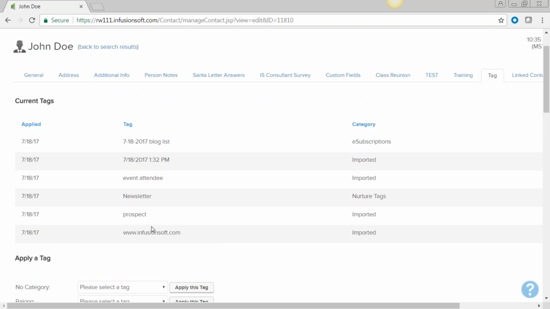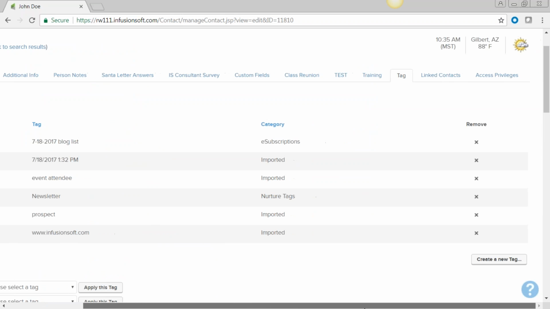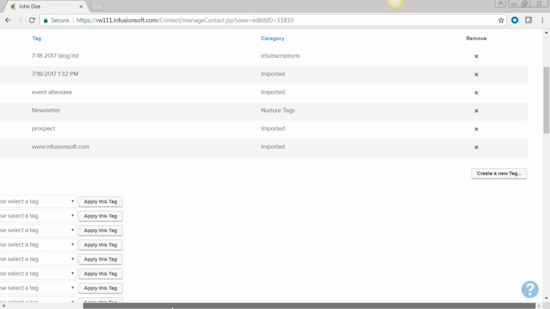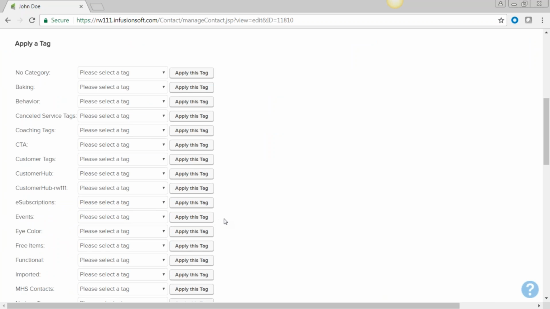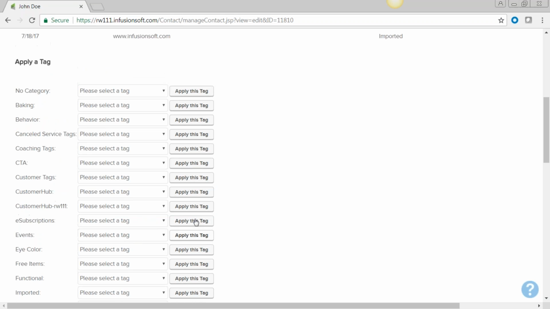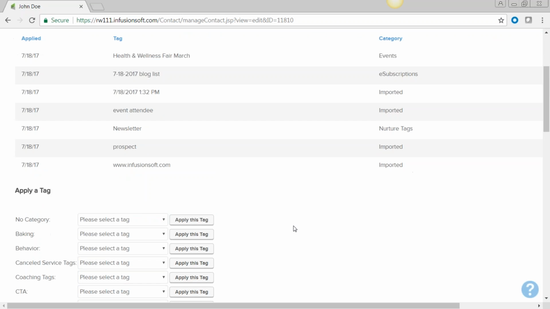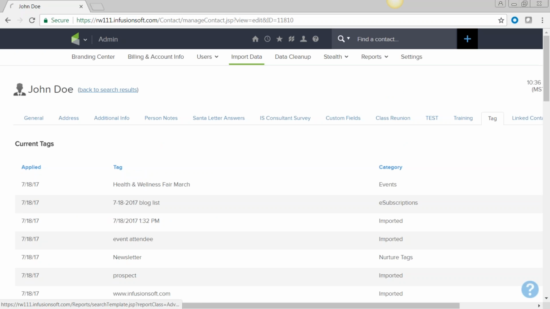So he's all of these things. We can either create a new tag, we could remove some of the tags that he's associated with, or maybe we have one already in here that we want to add. So maybe we need to know that he came to the Health and Wellness Fair for March. Then we pick that and we're going to apply that tag. Now, we go back to search results.